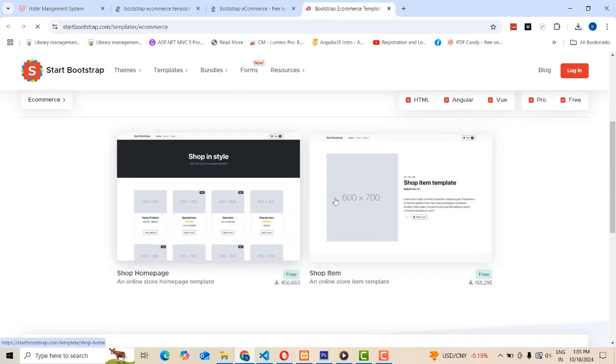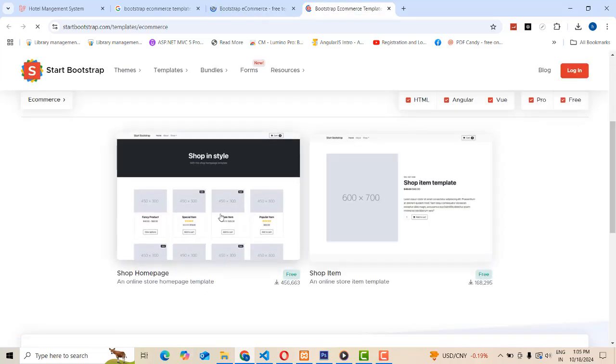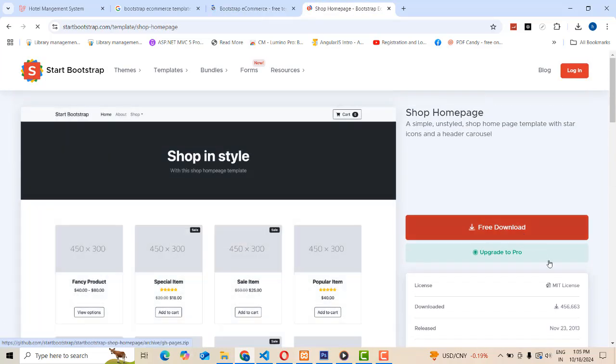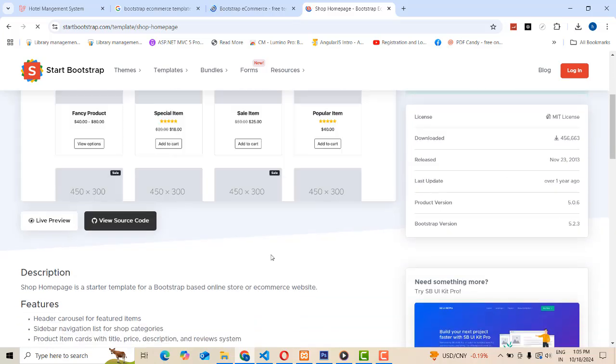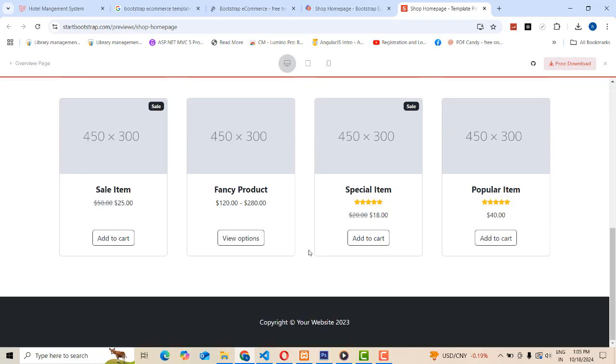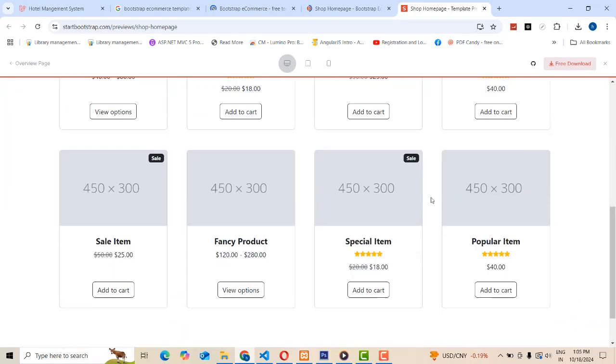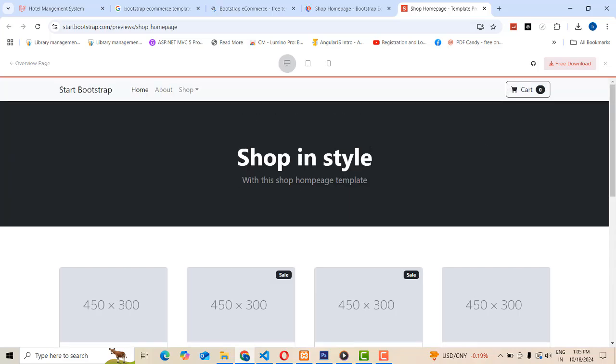This is a nice template, so I like to use this one. It's a simple template. You can have it. You just hit the download button. If you want to see the live, you can see the live also, how it works. It looks like this. I recommend this one is the best.